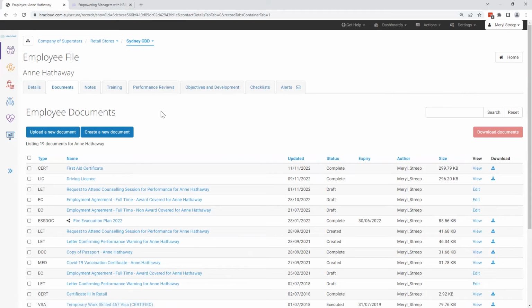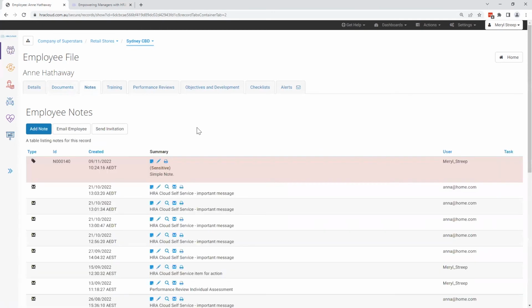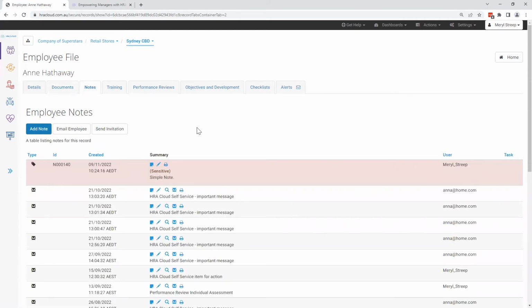Moving across to the Notes tab just here. This tab provides you with a few different types of functionality that you can utilize. The tab stores important details, such as work-related changes, messages sent to the employee via the system, and reminders and observations regarding the employee's performance. HRA Cloud will time and date stamp certain actions within HRA Cloud and save them to this Notes tab. For example, when an employee acknowledges a message they've received in employee self-service.